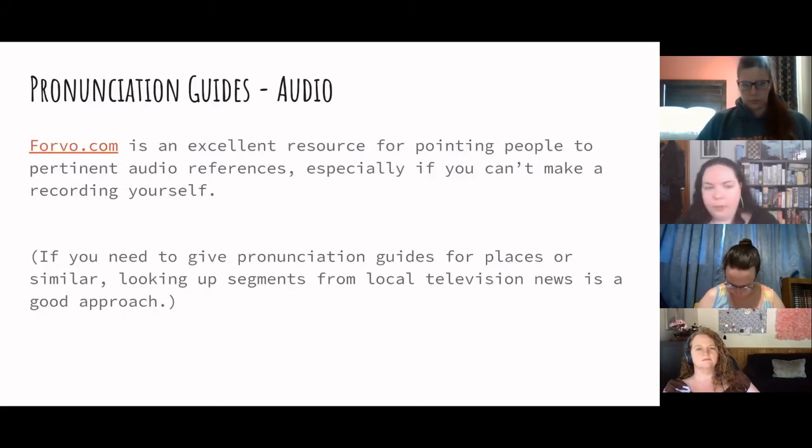And then finally, I'm just going to point everybody to forvo.com. If you are not familiar with this website, it's basically just a giant dictionary of people saying and pronouncing things. And so if you don't have any audio that you either can create for yourself or point somebody to that has been created, worst case scenario, forvo.com, and it's not even necessarily a worst case, but they might have the audio references that you want to point somebody to.